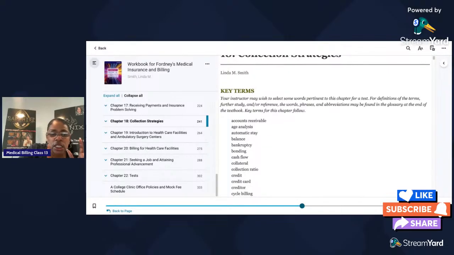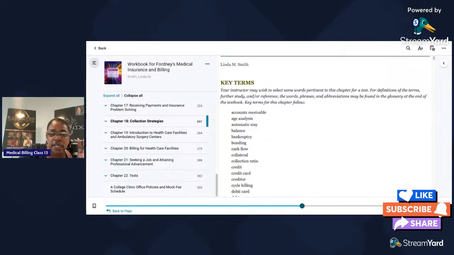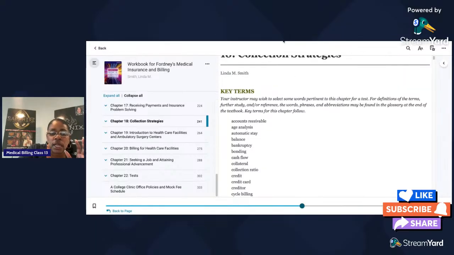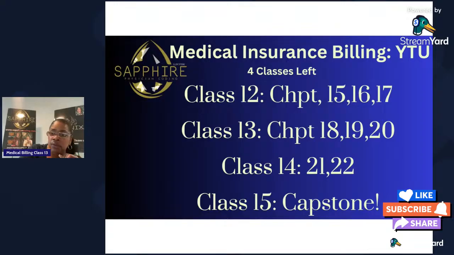Okay, so these are your key terms. Make sure that you are writing down your key terms. I'm just going to put this up to make sure that you guys have your schedule and know that this class is getting ready to end.